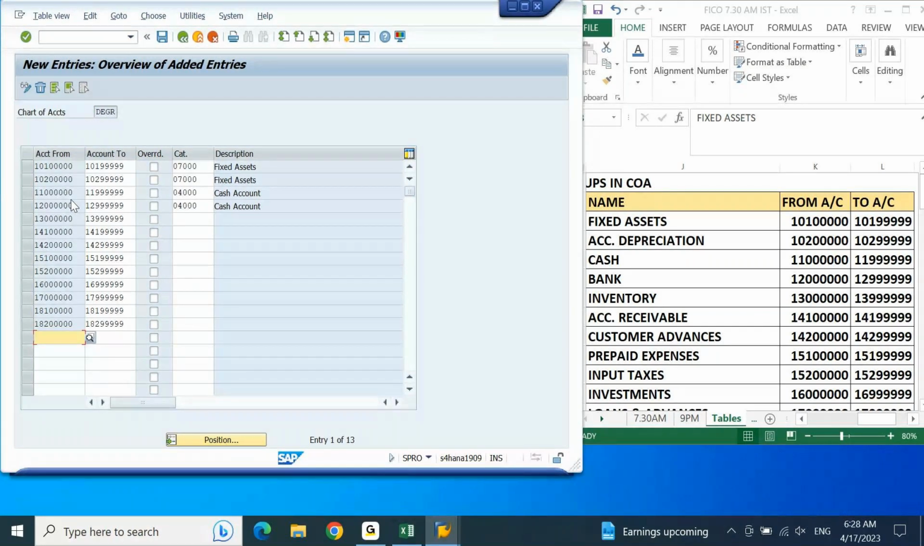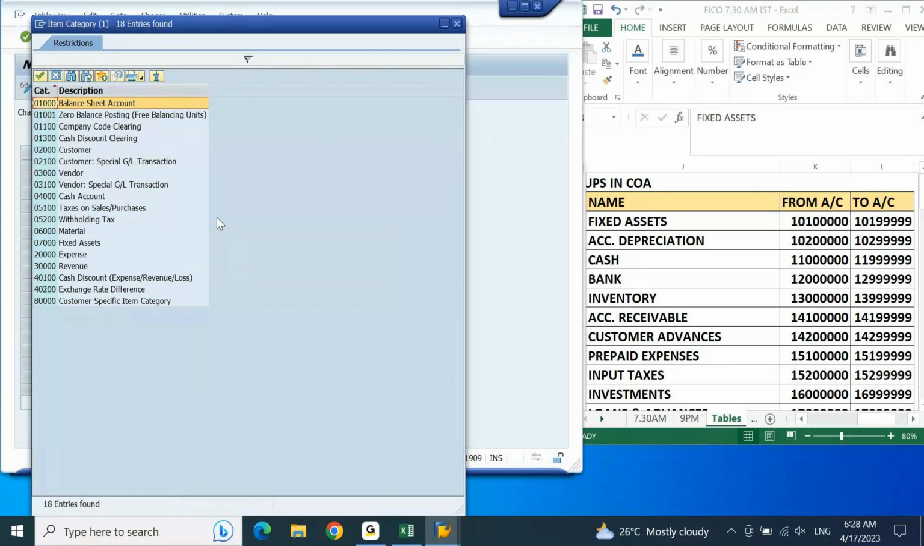Okay, next, 13 series is what? 13 series is your inventory. Open the drop down. Check anything related to inventory. Material 6000. Material is there, 6000. You'll have to pick this category.